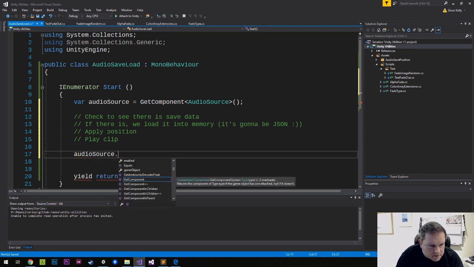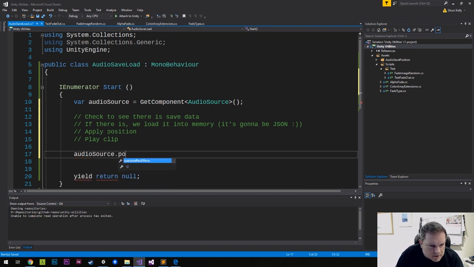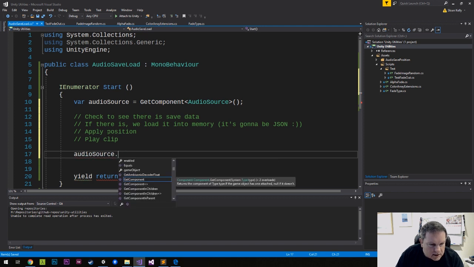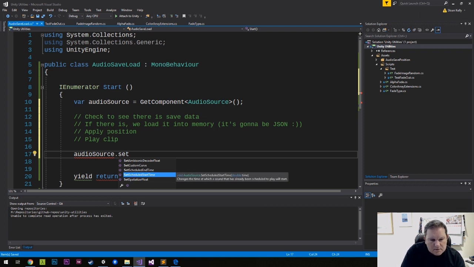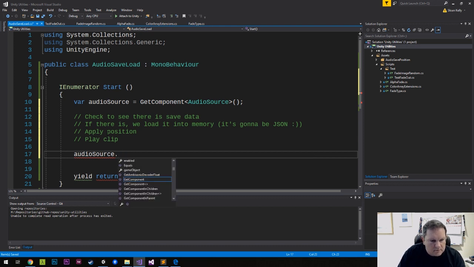So audio source dot position. Is there a position? No. Location? No. Go to set scheduled start time. Changes the time of our sound that has already been scheduled. Play will start. No. Dot. There's got to be something in here. And distance and volume. So pitch.